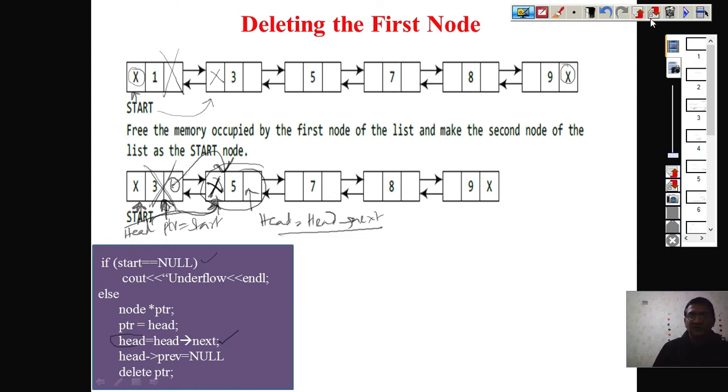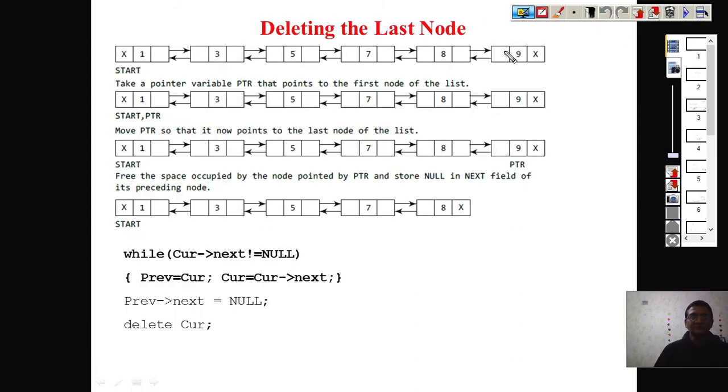Let's move to the second case. Second case is about deleting the last node. So again we will use the same logic, and I believe at this point of time you must be very comfortable with how to do these operations. So you must be very careful. Only these two statements, this is something that we are using again and again.